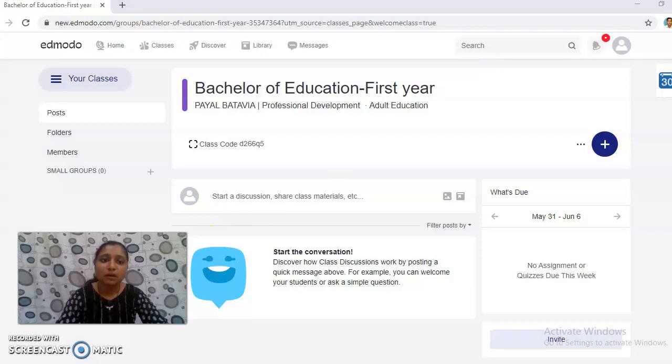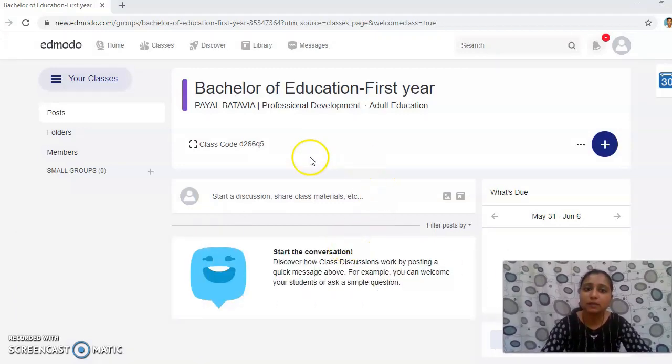Just closing. Or one more option is you can directly give them the screenshot of the class code, and as soon as they log into Edmodo, it will ask for the class code. There they have to fill in this class code as it is, so that they can join your class. Fine.